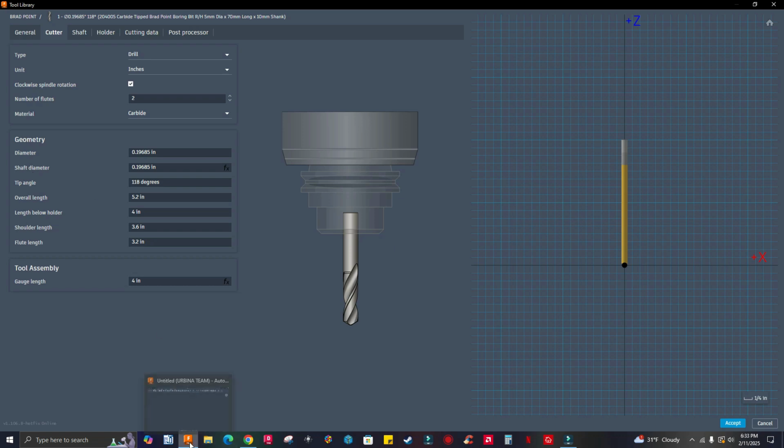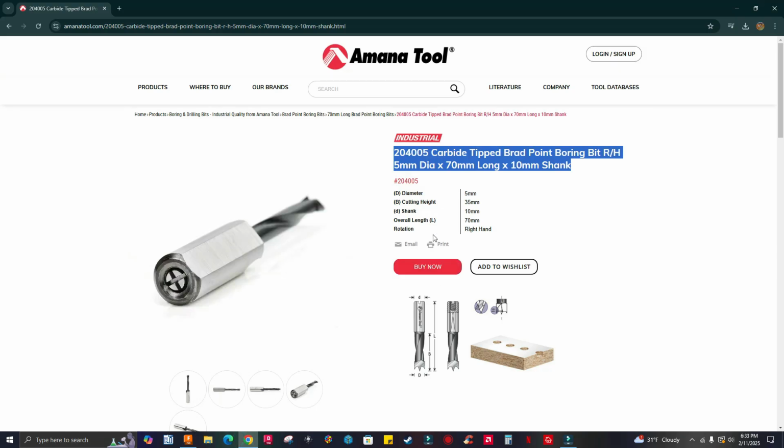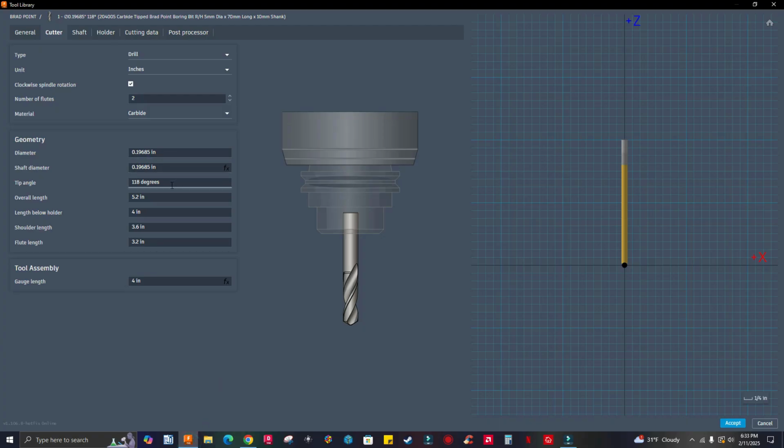The shaft diameter is 10 millimeters. So let's go back to the website. So you see the shank, see that 10 millimeters. Overall length is 70 millimeters. So let's go back to Fusion. My shaft diameter is going to be 10 mm. Hit enter.